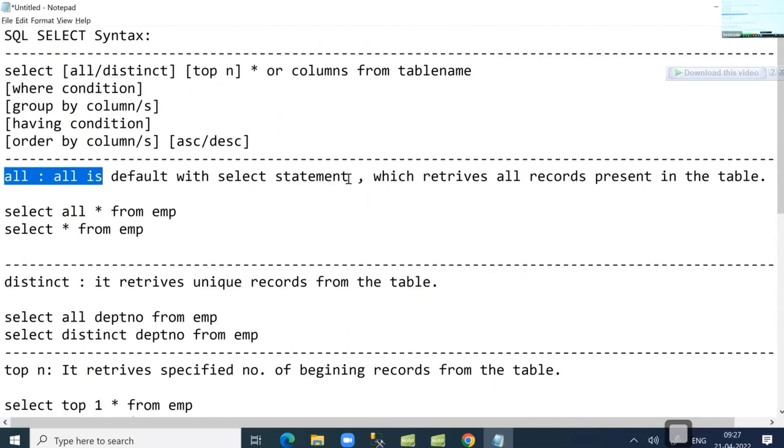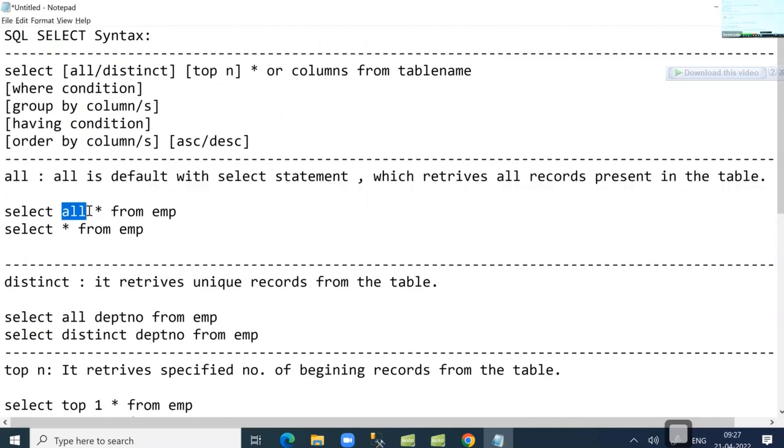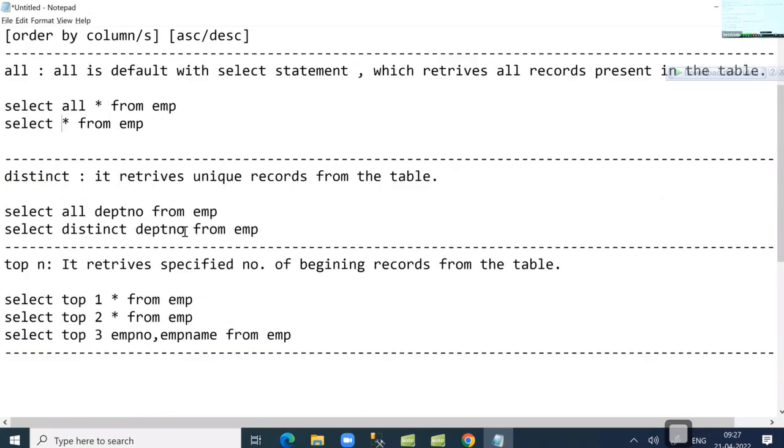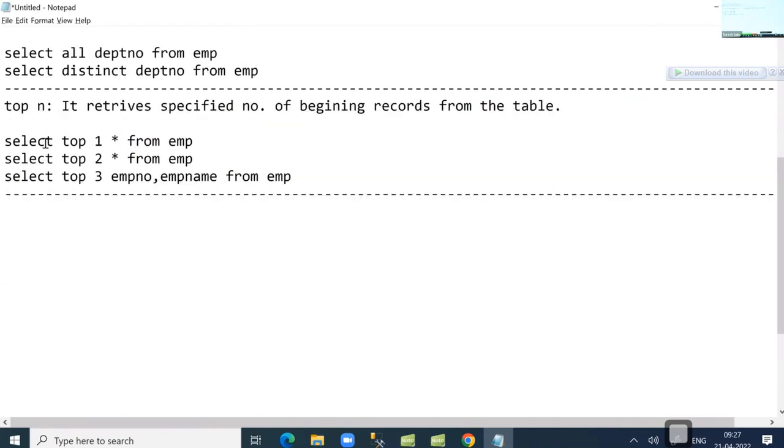All is default with the select statement, which retrieves all records from the table. As it is default, every time we need not use this all. If you want to retrieve unique records from the table, we can use distinct. If you want to retrieve a specified number of beginning records from the table, we can use top N. Here N is how many records you want to fetch from the beginning. Right.